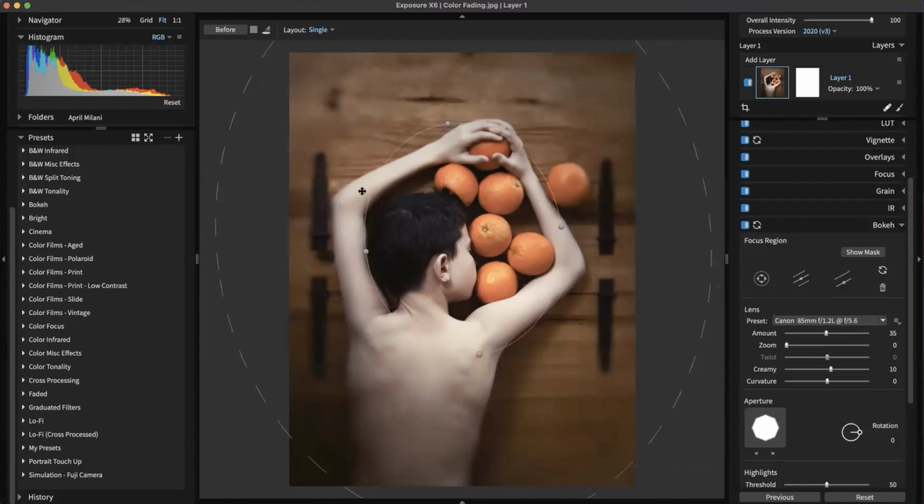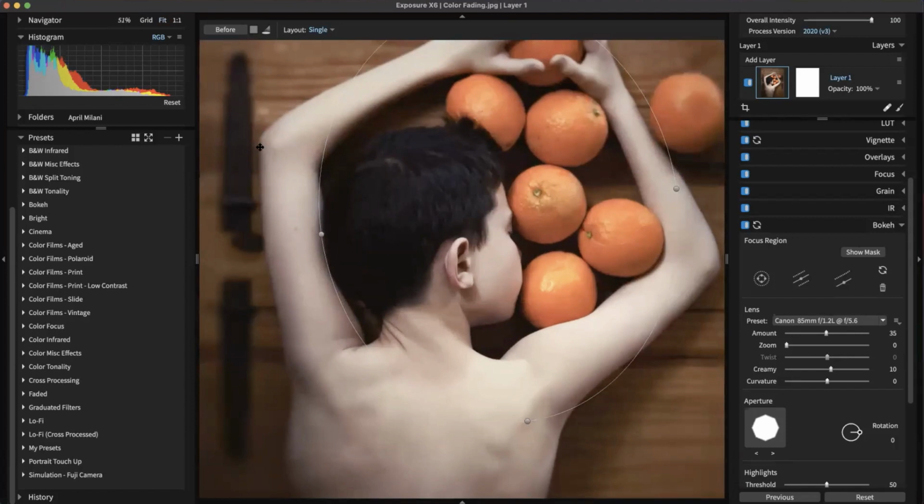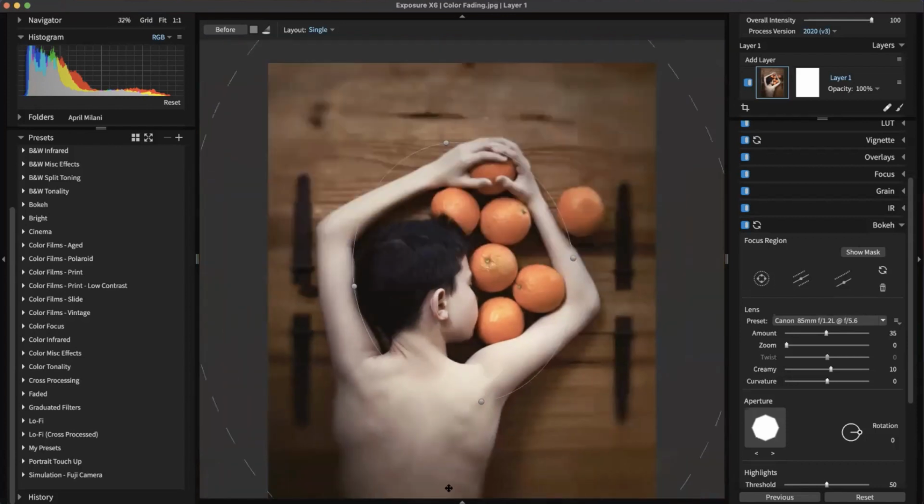So if you see how the edge of the blurring, let me zoom in, you can see how the edge of this blur effect is just barely starting on the outside of our subject here. I don't want to blur him out too much, just something subtle. So I'll just drag this focus region, is what this is called.